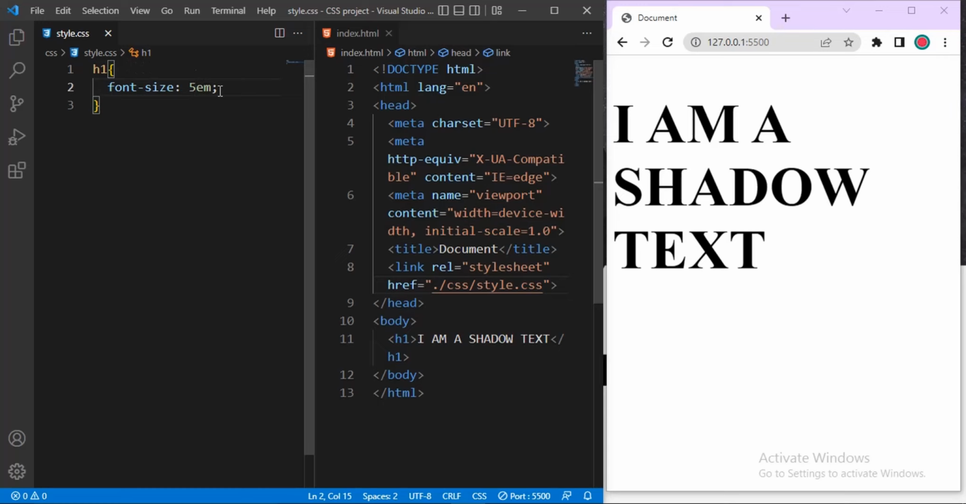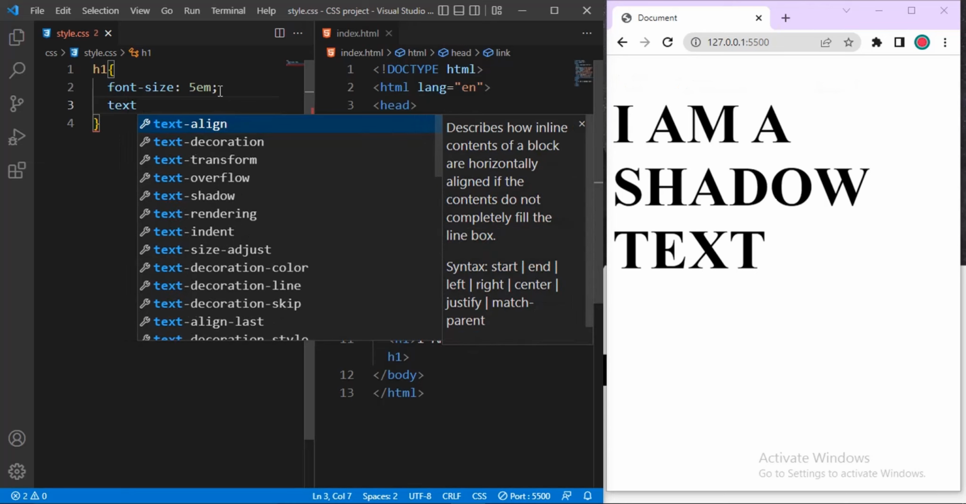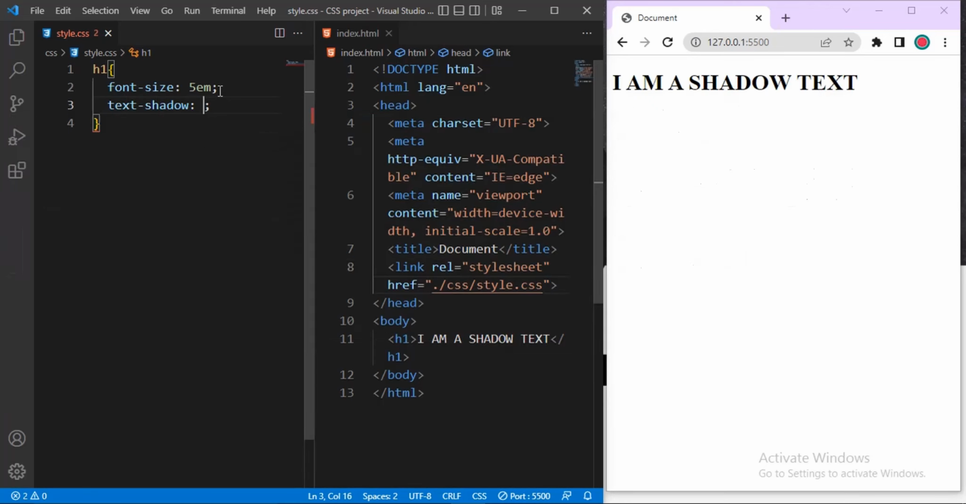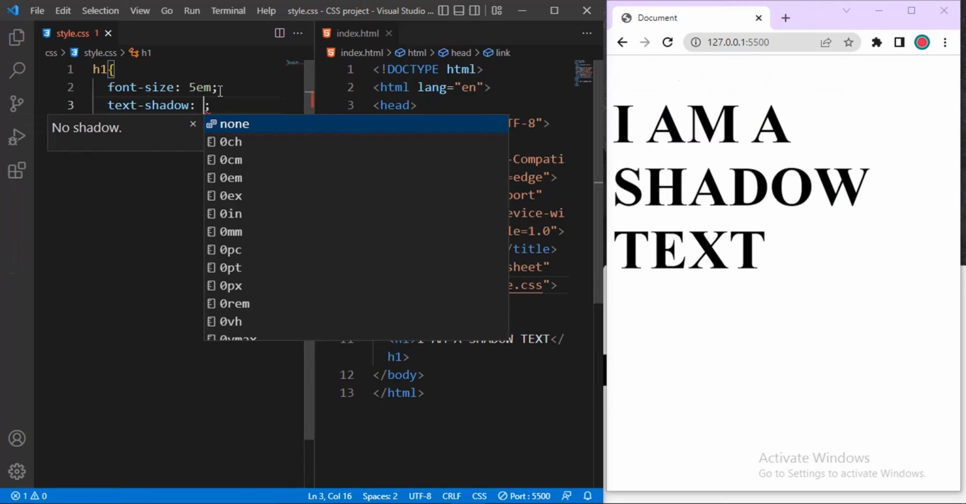Okay, now let me add the shadow. The property name for adding shadow is text-shadow, with a hyphen between the two words. So text-shadow, let's put it in. Text-shadow.